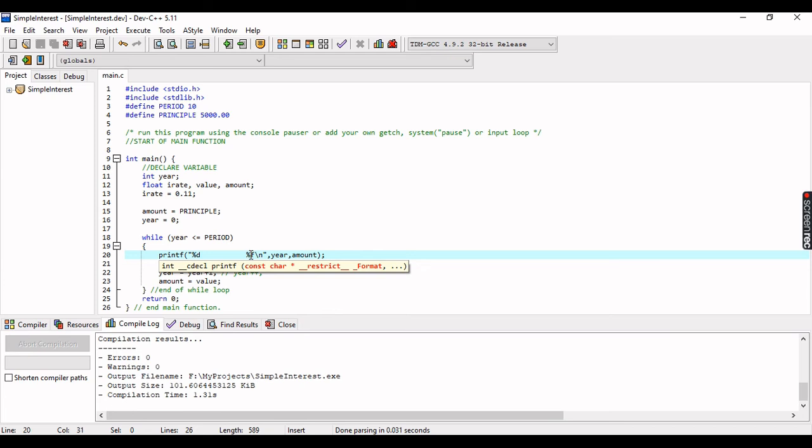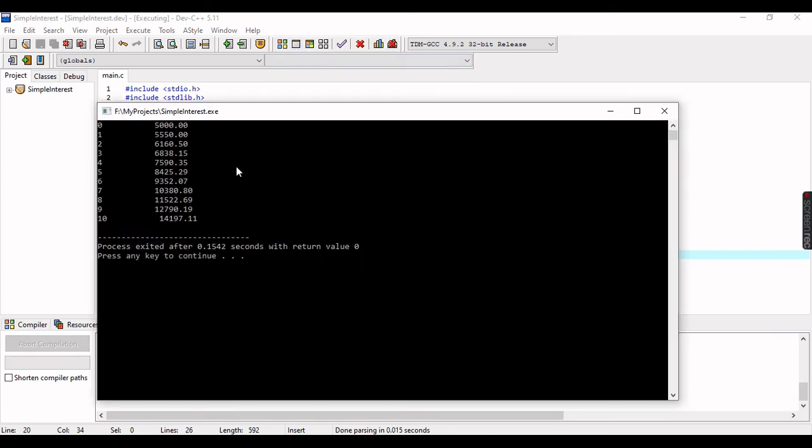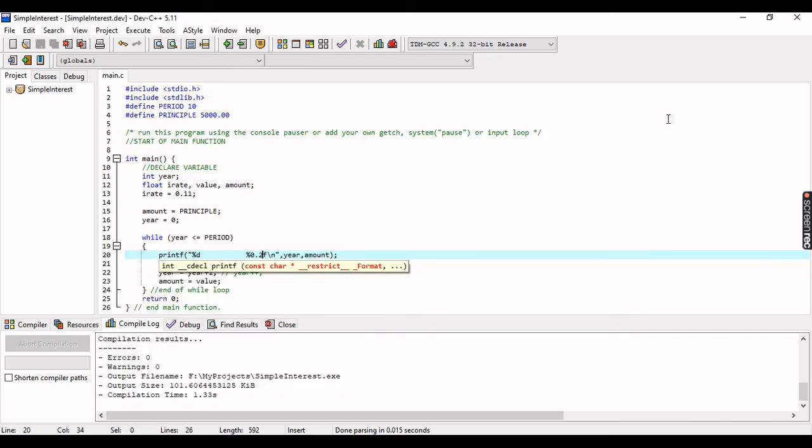Again we can see that the floating point is increasing hugely, so we can fix it to 2 decimal places. Now again let's run it. Now it is showing the correct result and it looks nice. So far we have created this program.